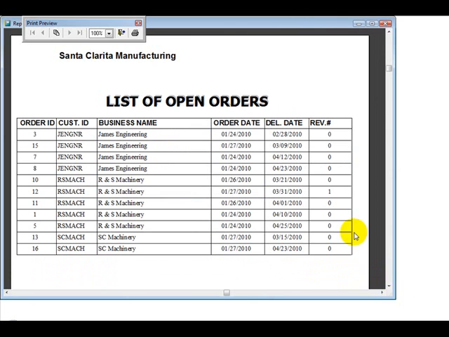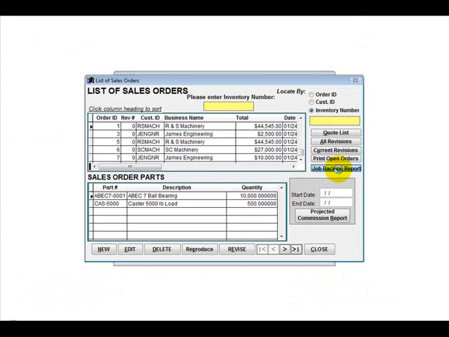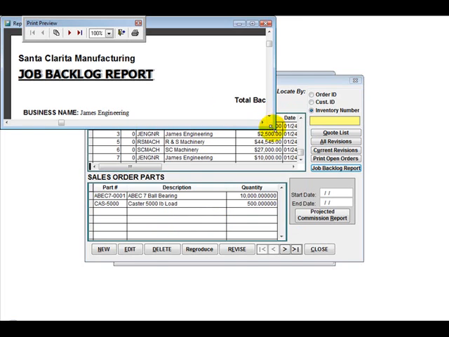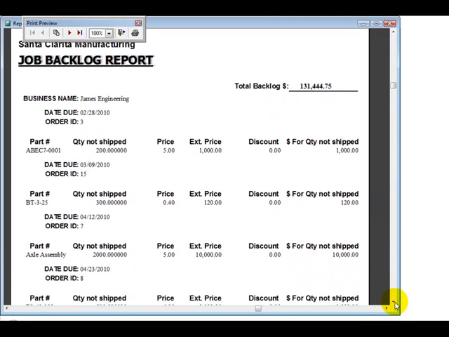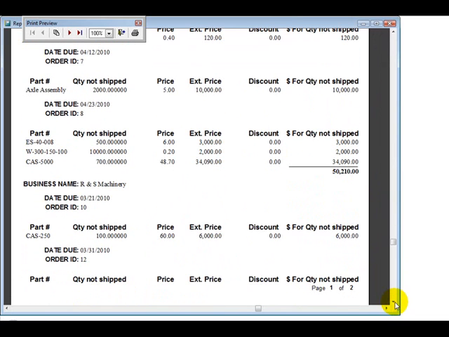If you click on the Job Backlog button, this will print a report showing all of the parts that have not been shipped for each sales order. The report shows the quantity that has not been shipped for each part, the price per unit for each part, and then multiplies the quantity not shipped by the unit price to show the total cost for the unshipped items.